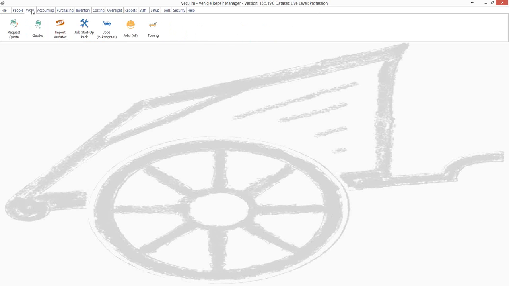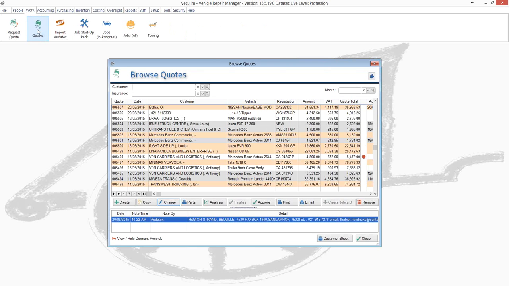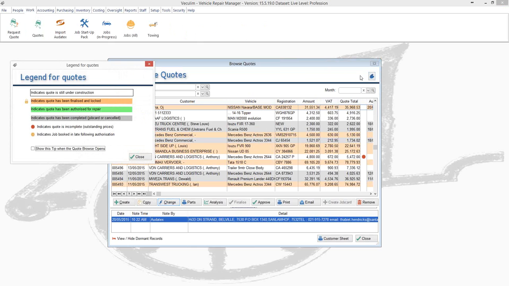The other things that you generally tend to find in the windows, I'm going to use the quotes window as an example. You'll see there's a whole lot of color coding in this window. Wherever you see this little paint palette here, if you click on that, it'll give you what each color means. In this case, if we look at the orange one, it indicates that the quote has been finalized and is locked. Anything that is gray indicates that the quote has been completed.